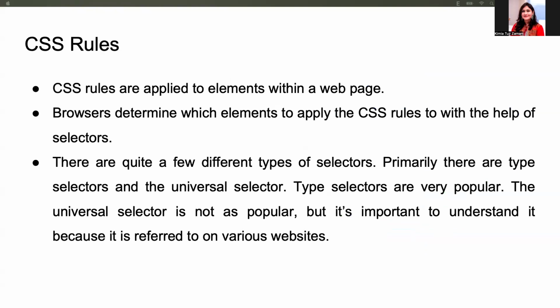So what are CSS selectors? CSS selectors are patterns used to select the elements you want to style. They are a fundamental part of CSS, allowing you to target specific HTML elements and apply styles to them. Think of selectors as instructions that tell the browser, hey, find this element on the page and then apply these styles to them. Without selectors, CSS wouldn't know which elements to style.